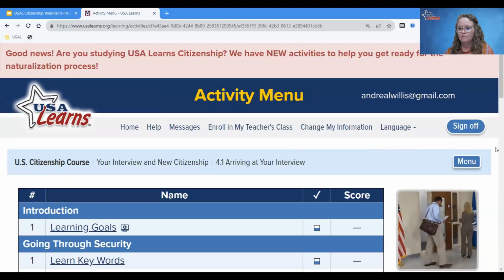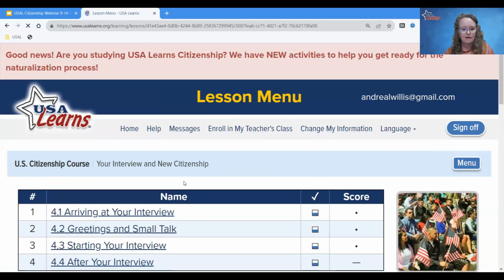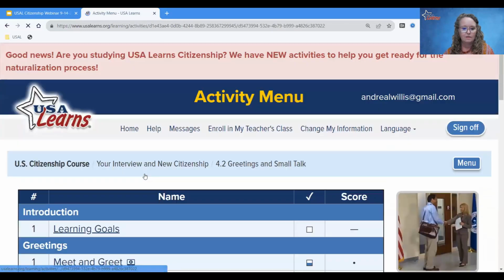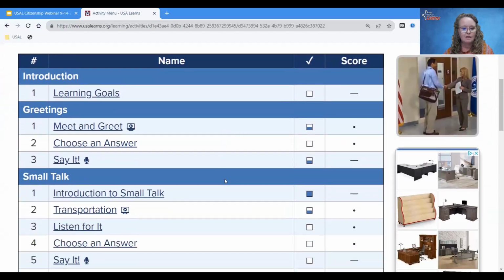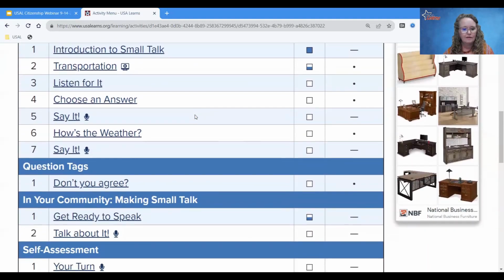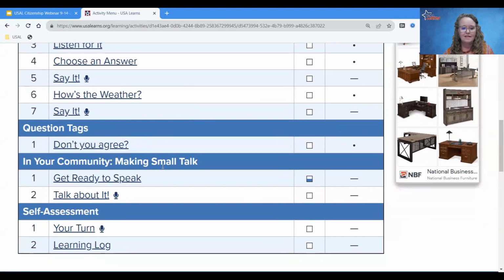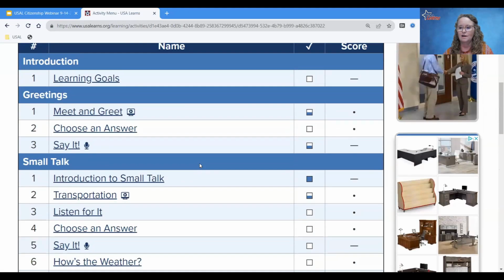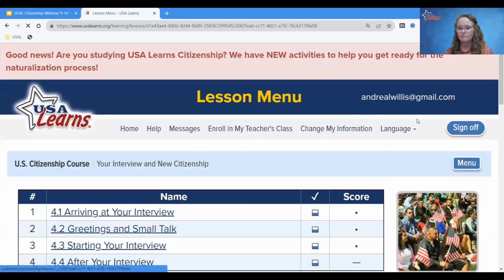Okay, let's see what else. Pop back and show you a little bit about greetings and small talk. So here we have a little video of the officer chatting with the applicant in the hallway. How are you doing? How's the weather? Did you find somewhere to park? All that kind of thing. And we have a nice in your community activity where we have the learner go out and talk with someone who works at a store and just have a little small talk kind of conversation.